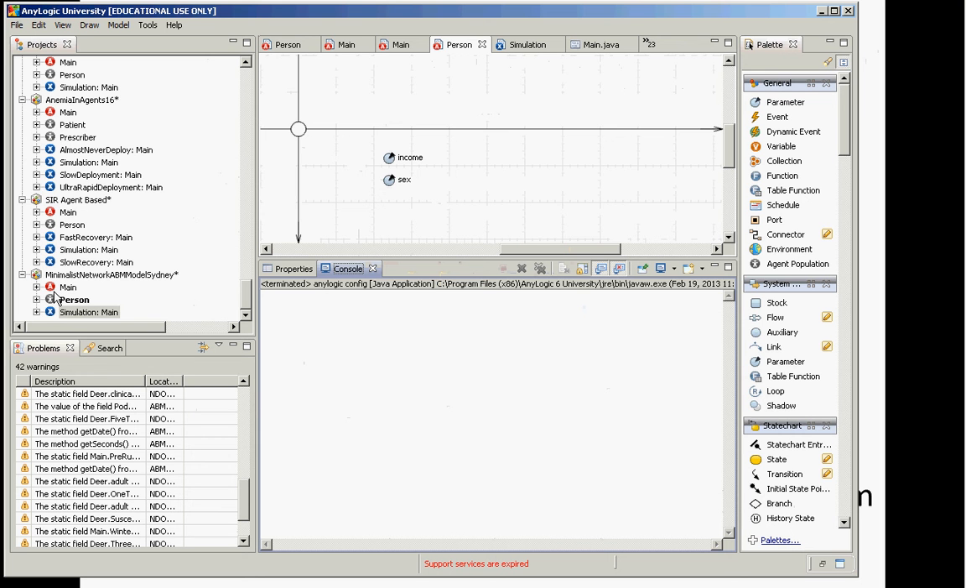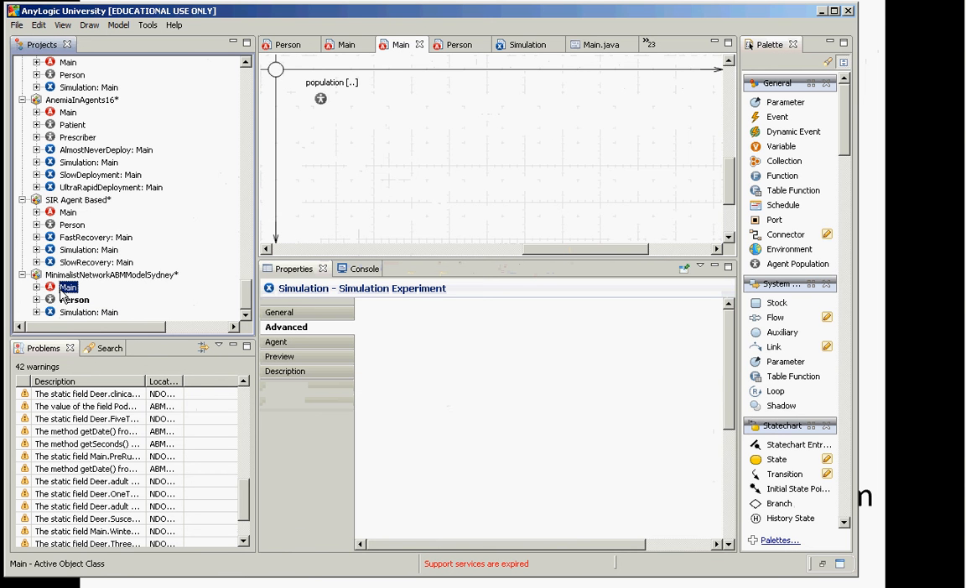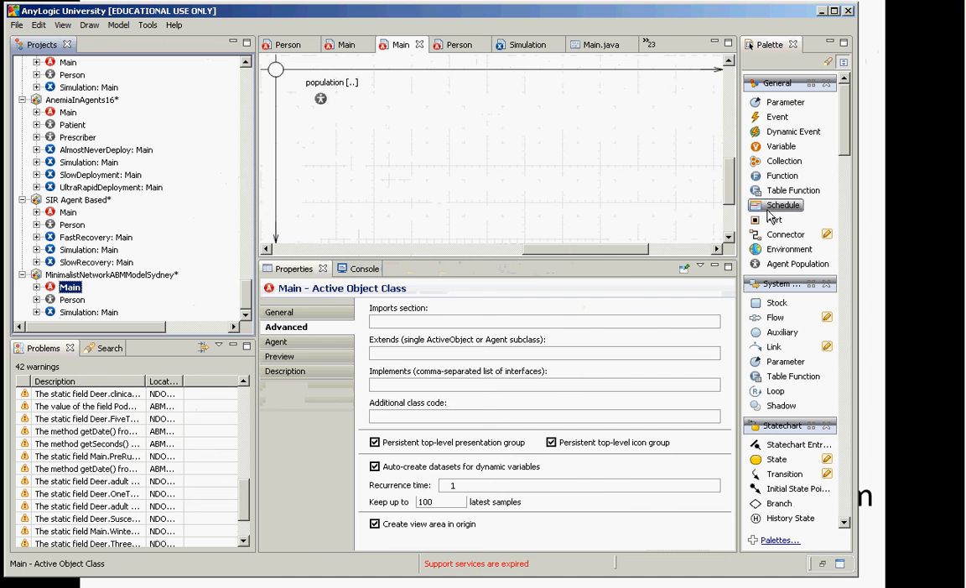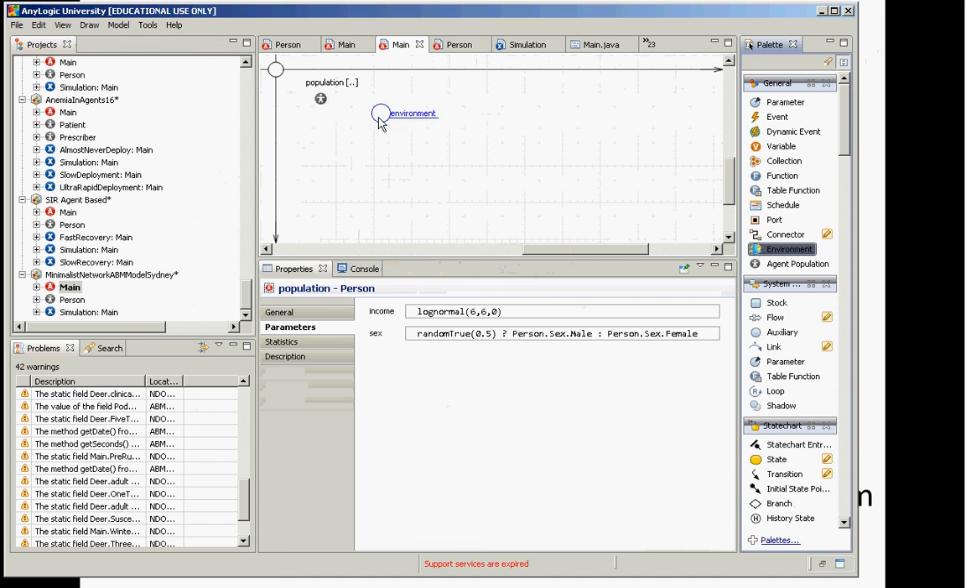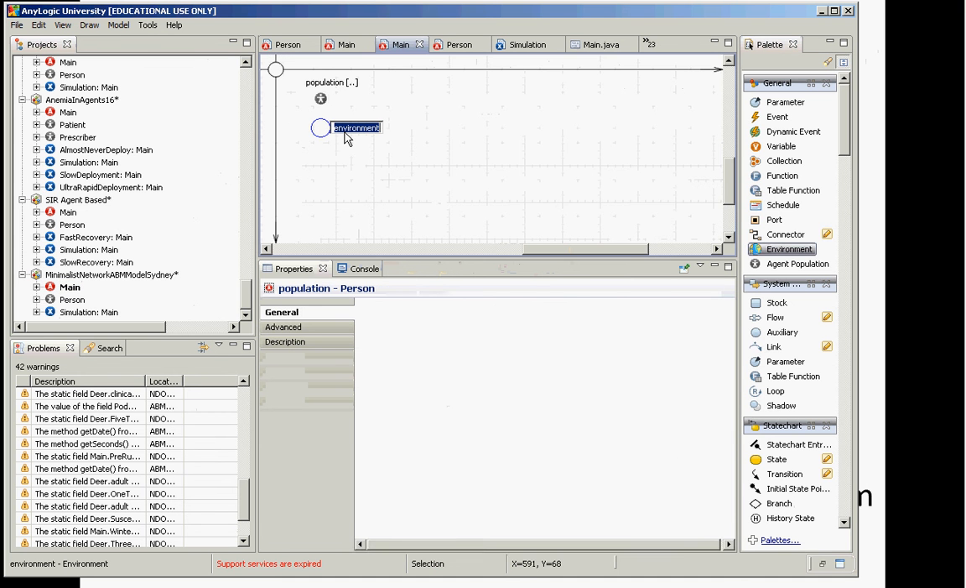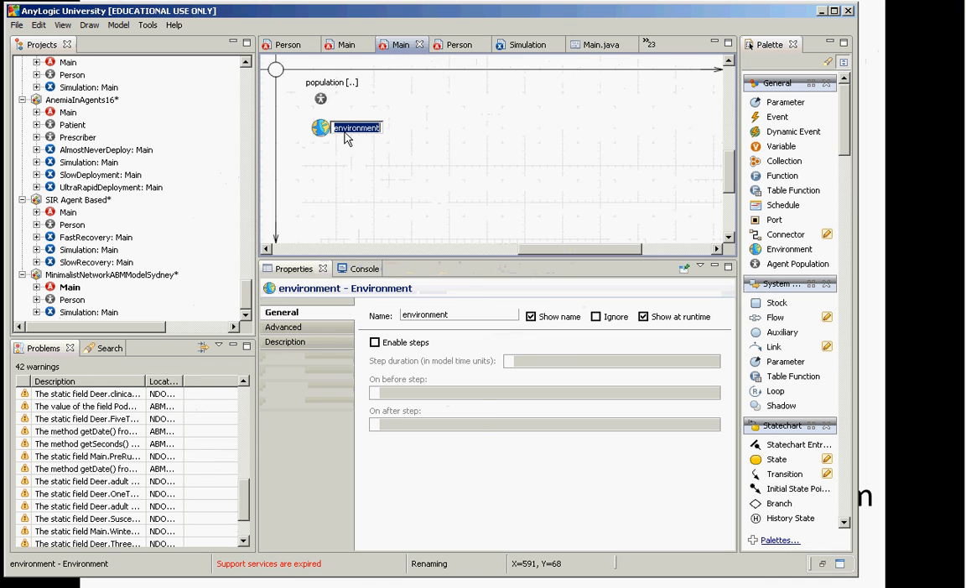So double click on main. Okay, and we're going to drag environment in from general here. And we'll just leave its name as environment. So its name is environment, and this is going to be the key for putting people in context. What types of context? Number one, spatial context. Number two, network context. Okay, so here we have this environment.